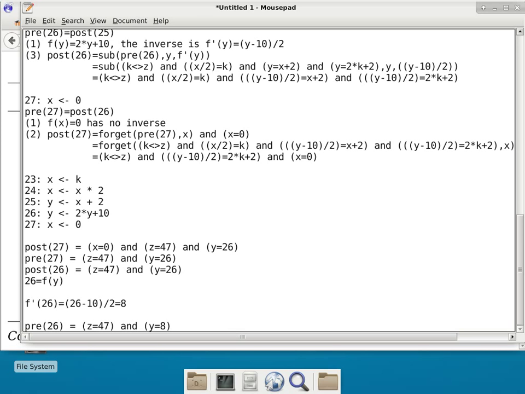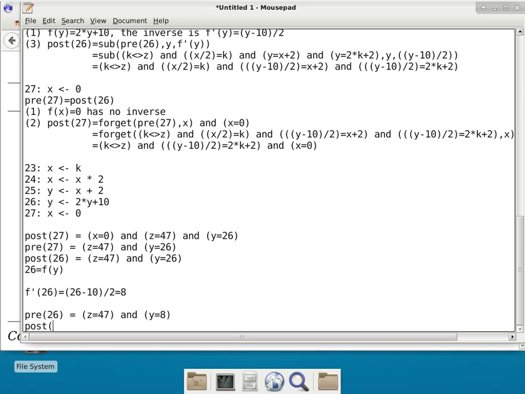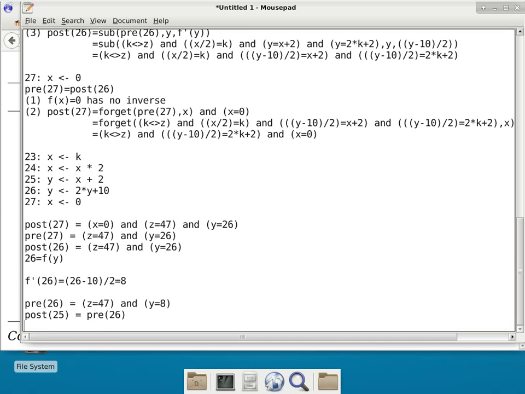But based on that, can we do something about line 25? Okay, so we say post 25 is the same thing as pre 26 because we are just going back one step. Now the question is, do we know anything about pre 25? This is line 25. After line 25, y ended up with a value of 8. How can that happen? Now we know these two still have to be true, right?